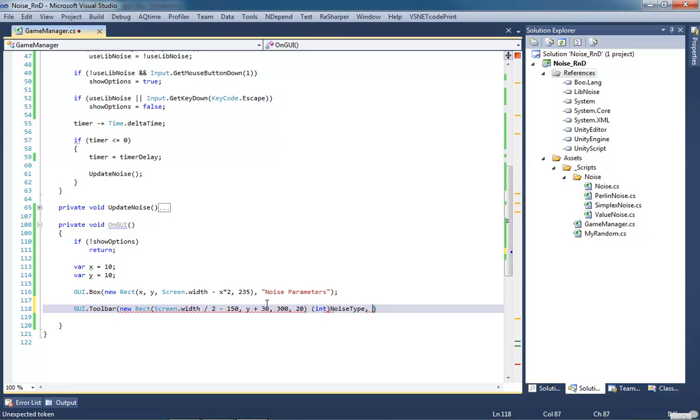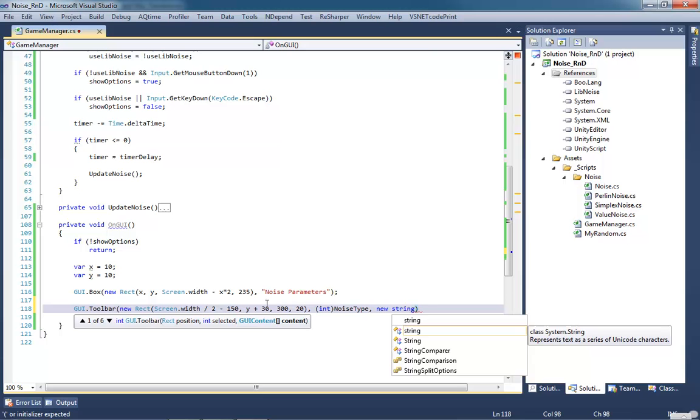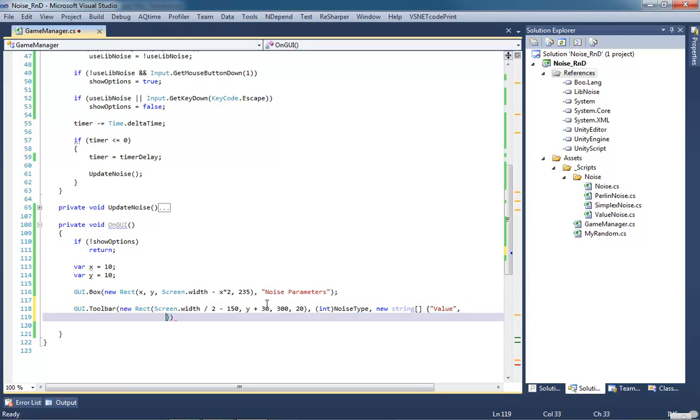And we have to give our toolbar labels some, whoops, missed a comma. We need to give our buttons on our toolbar some names. To do that, we'll create a new string array. And we'll assign it some values. So we'll pass in value, and I'll wrap that over. Perlin.